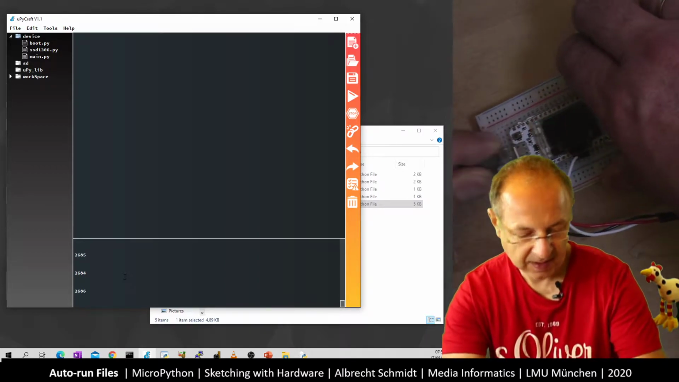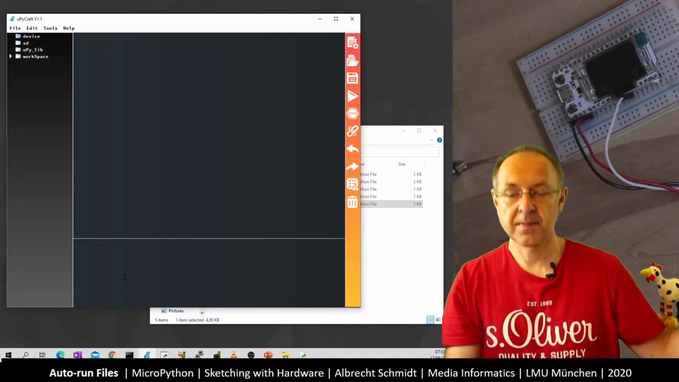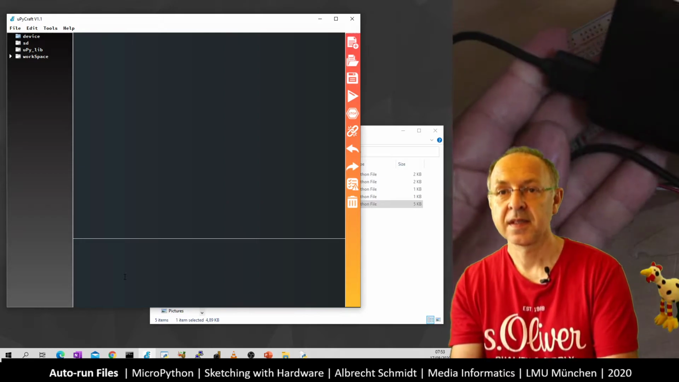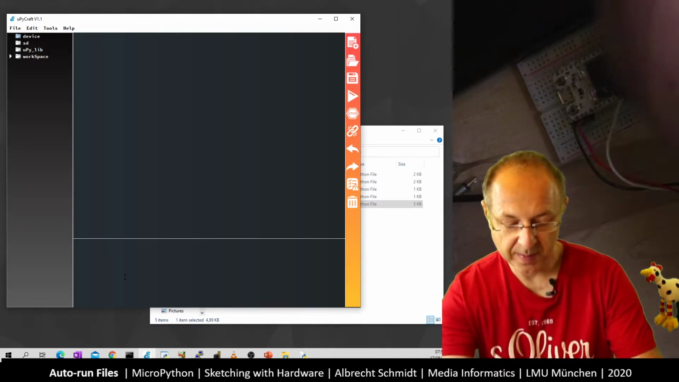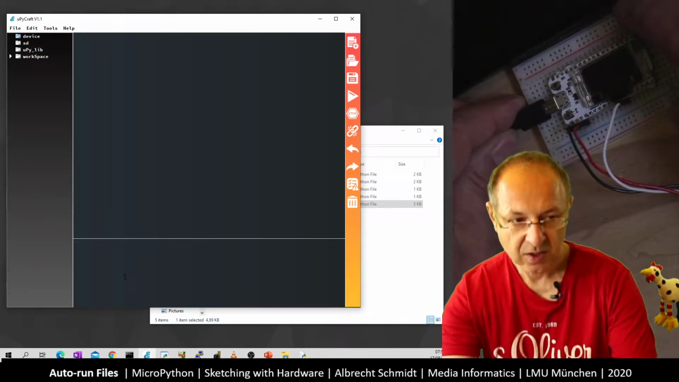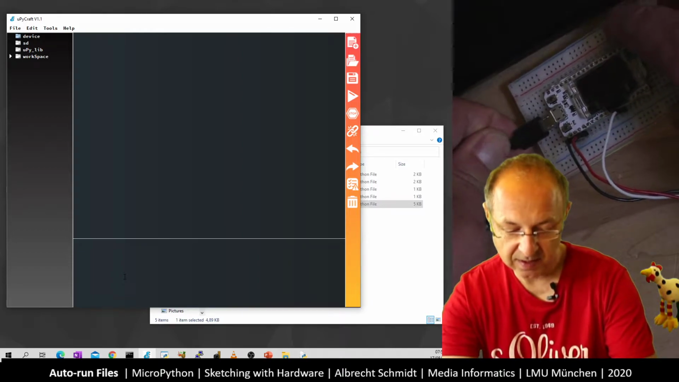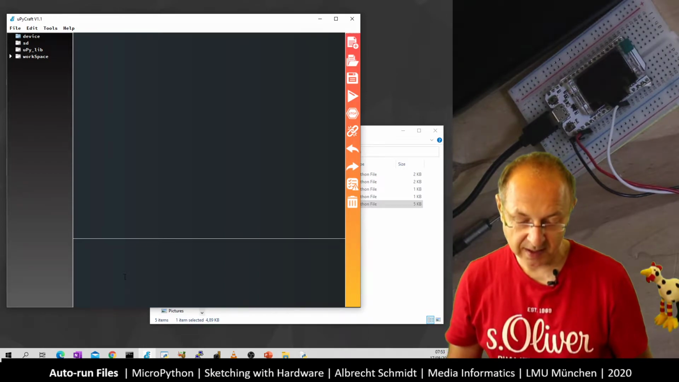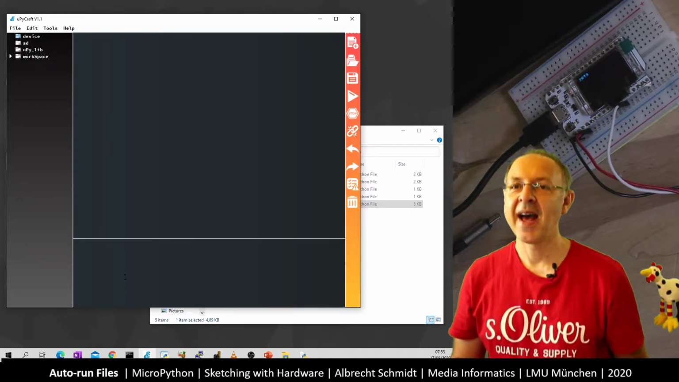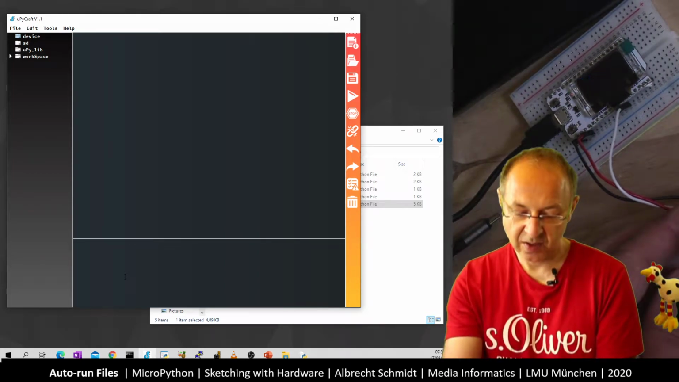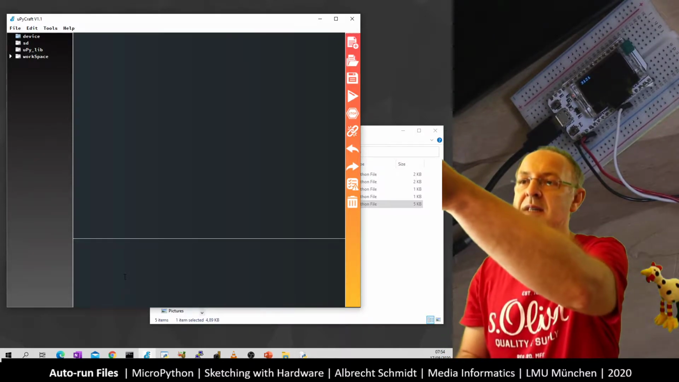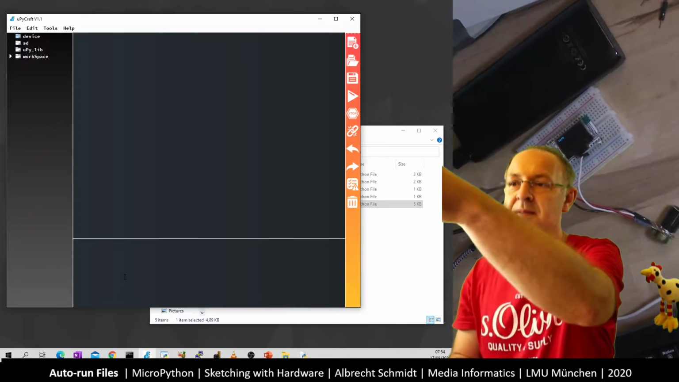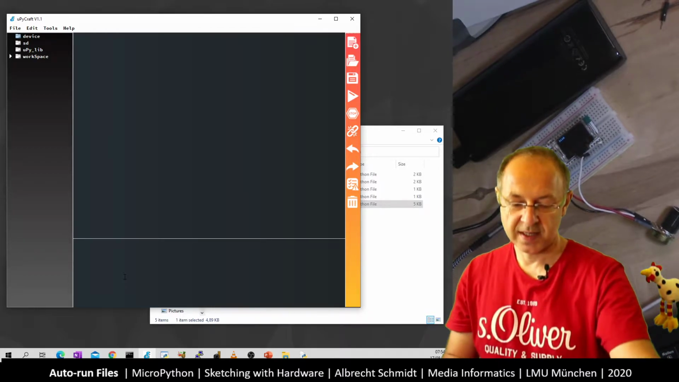So what happens now if I unplug it, and I've got a power bank here, so I plug it into the power bank. So obviously we don't see anything on the computer because it's not connected to the computer, but I plug it into the power bank and it runs. So it's now completely standalone, and I zoom a bit out. So what we see, it's standalone.